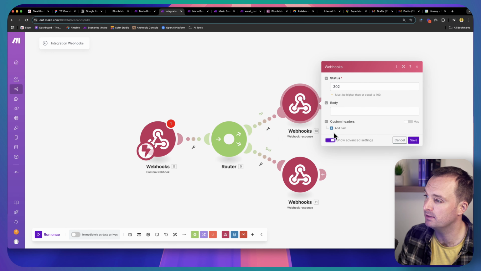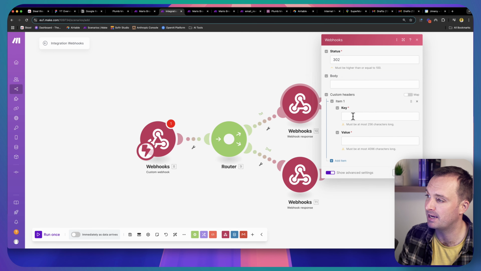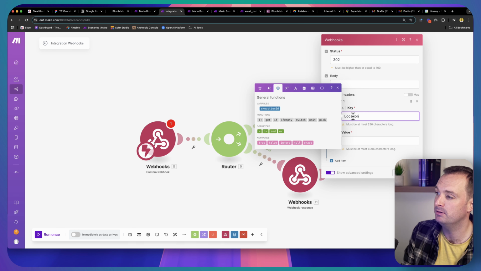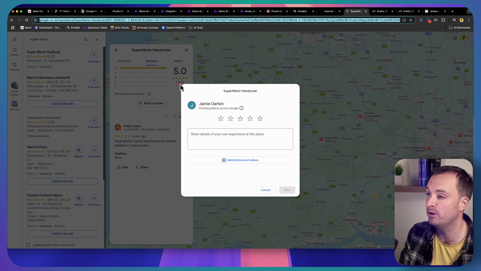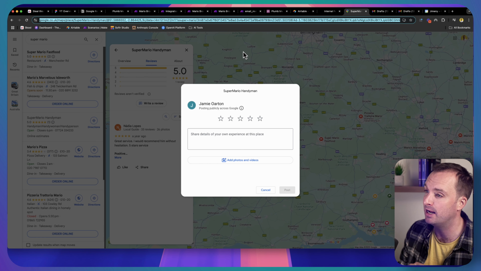And we want to show advanced, and we want custom headers, and we want to add the key, location, and then the value for the top one will be our website that we want to go to. So wherever we're wanting our Google review, this could be Trustpilot, but it doesn't have to be Google review. It could be either or. It could be any website you want to send people to, which is public and gives you the 5-star reviews. That's the focus.